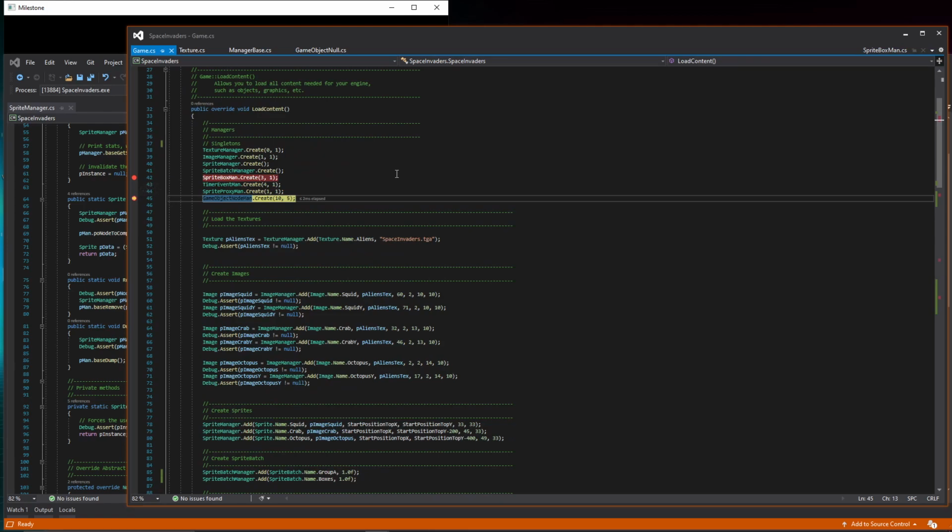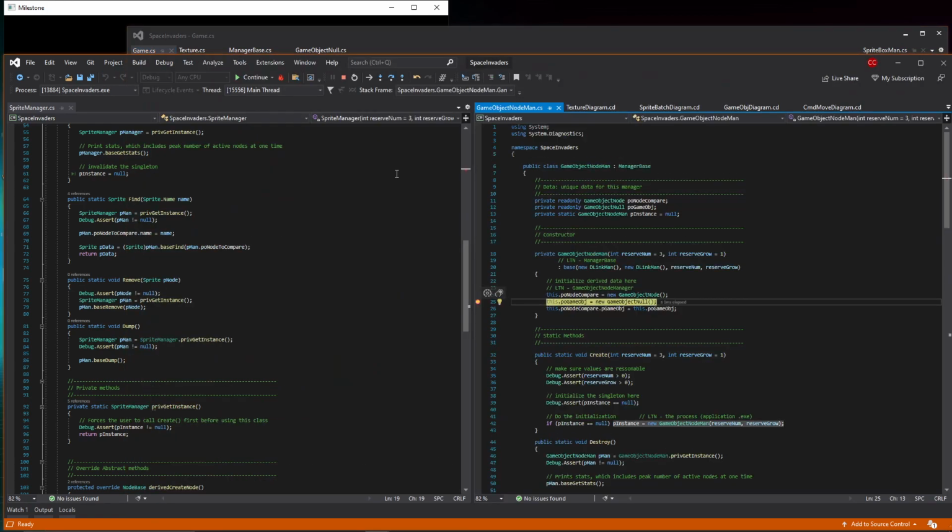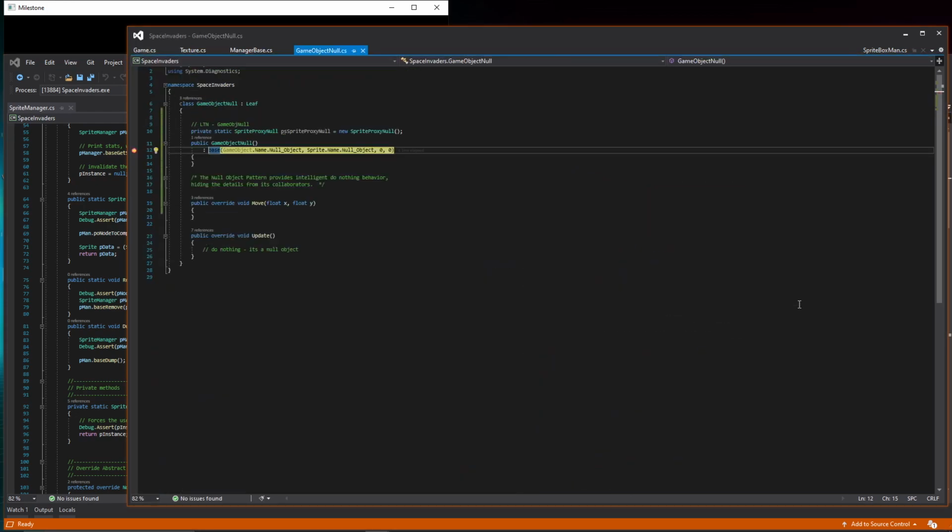In our game object node manager, we create a new game object null. So in here, we call the game object name null. By having a null object, this pattern provides an intelligent way to do a nothing behavior, which hides the details from its collaborators.